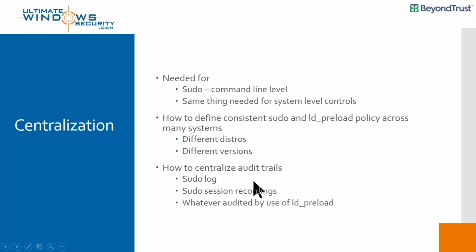Okay, so here's the thing, though. We still need centralization. We need centralization for Sudo. The same thing is needed if we're going to be doing system-level control. How do we define consistent Sudo policy and LD preload policy against many different systems and get the right libraries where they need to be? How do we deal with this with different distros and different versions of Linux? And how do we centralize all these audit trails?